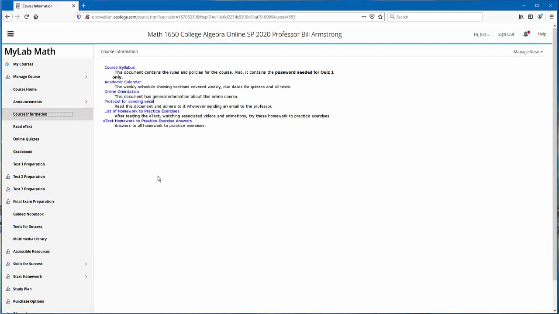Okay, here in the Course Information area, there are a few items that I do want you to print out and have a hard copy of. I'd like you to click on Course Syllabus and print that out. The Academic Calendar, print that out. You might want to print out the online orientation. You will want to have a hard copy of the protocol for sending email. And you'll want to print out and have a hard copy of the list of homework to practice exercises. These are the exercises in the e-text. But I'm going to go over some of these right now.